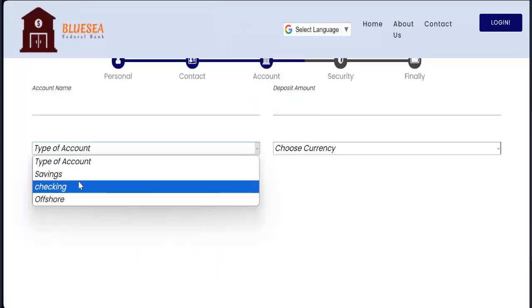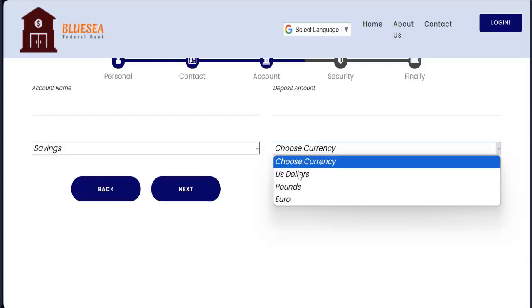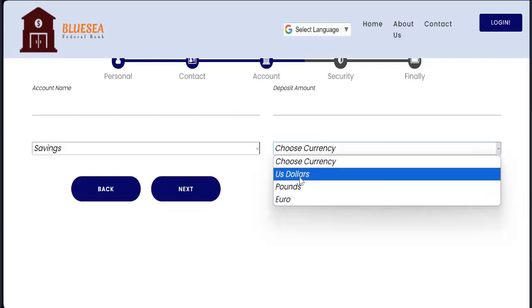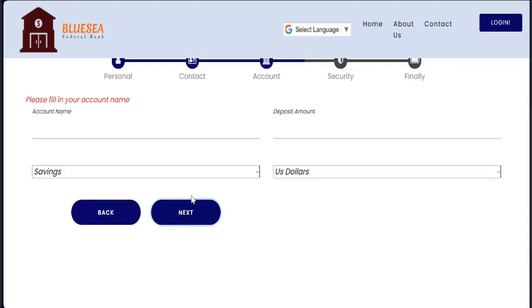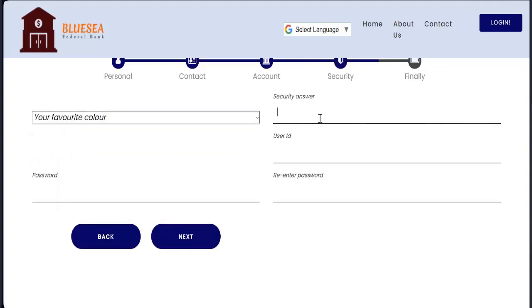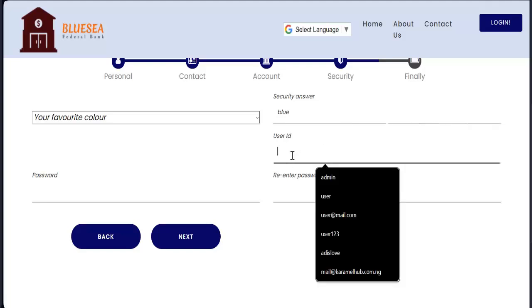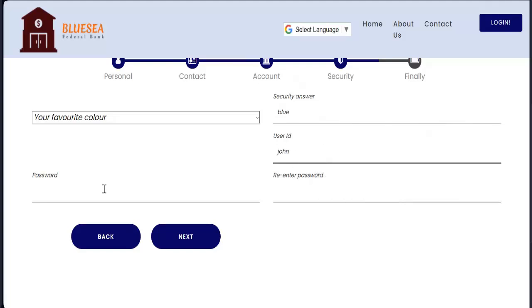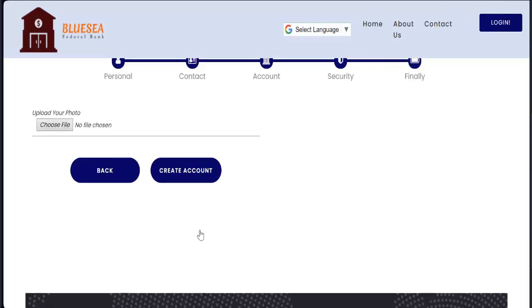So type of account will be savings, and I'll choose my currency here. So my currency will be US dollars. Click on next. Account name will be John Peter. So deposit amount, this one I want you to open the account now, will be 100,000. Click on next. So the security question, favorite color is blue. Say John, put my password, click on next.